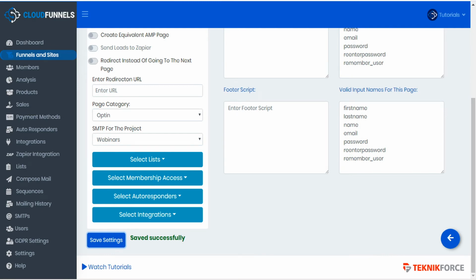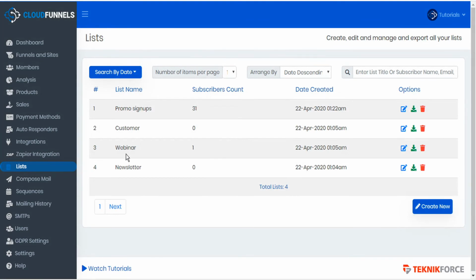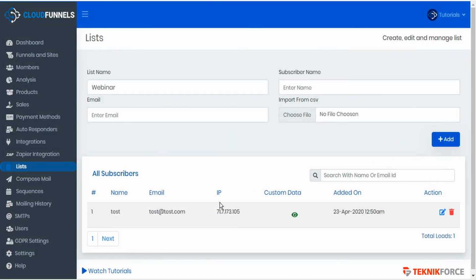So let's take a look at that now. We'll check out our lists page. And we can see here, there's the first signup. This is the signup we just tested with. Here we can edit the list to see. Here's our test signup that we just did now. But we did not receive an email. And the reason is because we haven't connected our sequence yet.